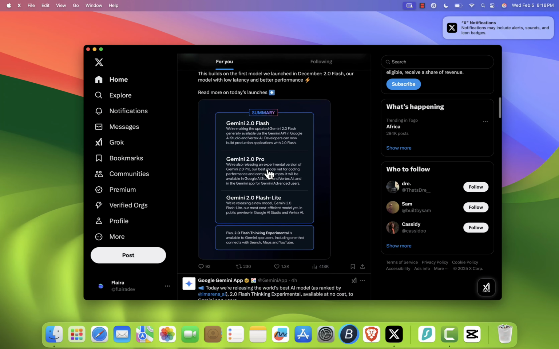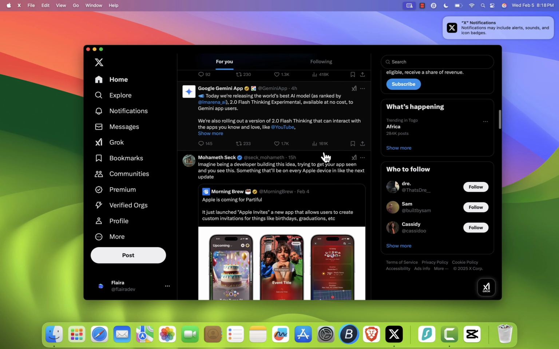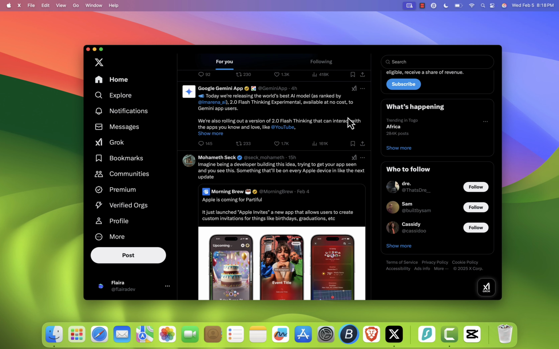If you're using an older version of macOS and don't see the Add to Dock option, don't worry. I'll leave a link in the description with an alternative method to install the X app. And that's it. You now have X installed on your Mac as a standalone app.